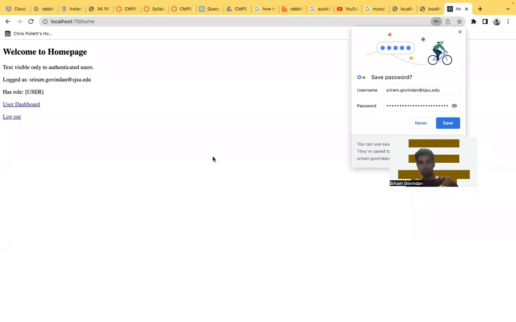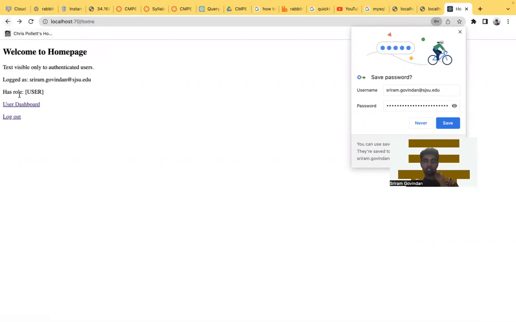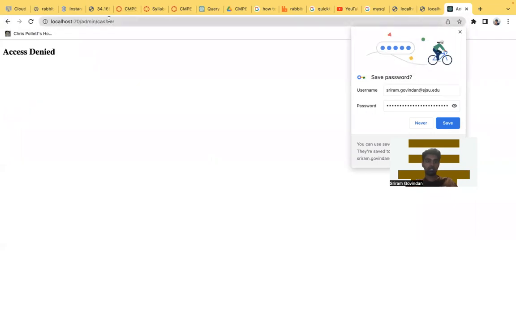As a user with just the user role, I can't do much. I can visit the about page. I can log out, and I have access to this. The user dashboard is just that, access to my home. If I were to access any other route, I would get access denied, especially when there's the admin.